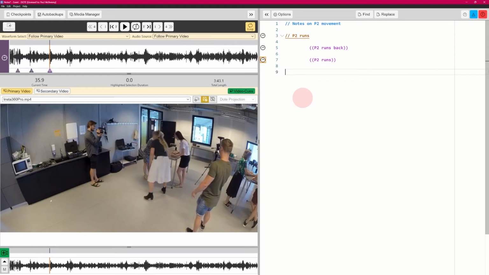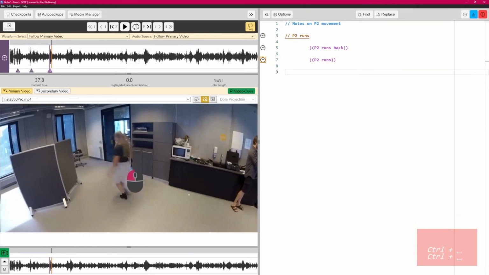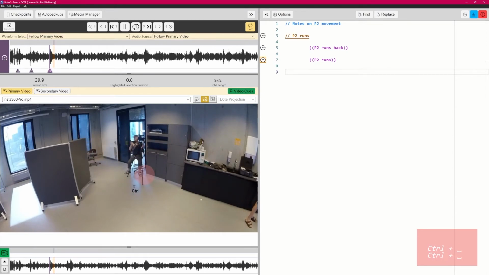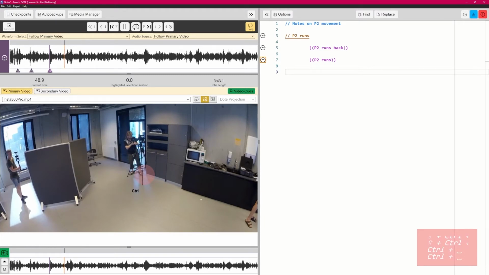So if we go to this point here, she's about to run, and now we're looking for when she runs back. Jump forward. I think she came back. There, I missed it. She's about to turn. There she comes, and I could step back with frame by frame. So let's say here she starts running, and that's at this point here. What we could do is say P2 and then colon and then add runs here. That would be another way to do it.